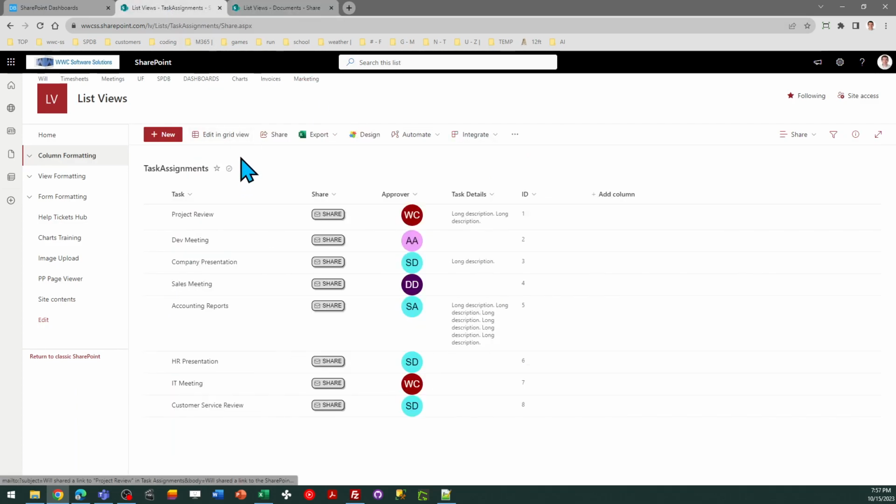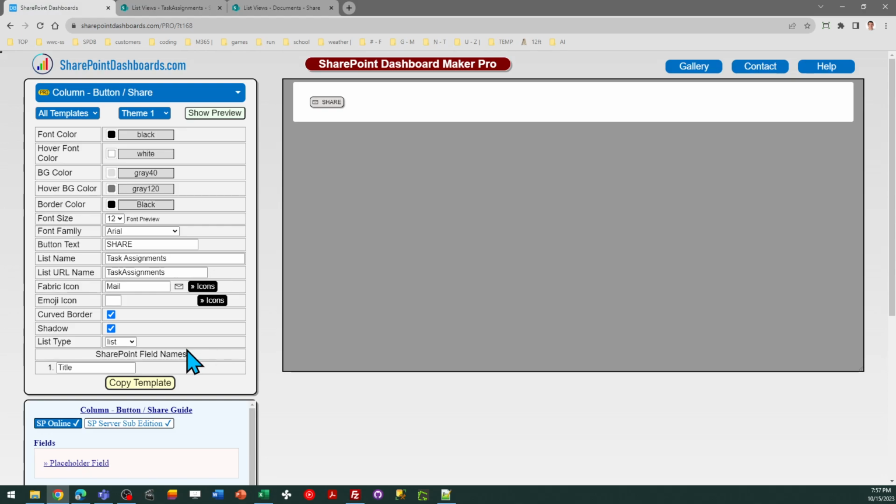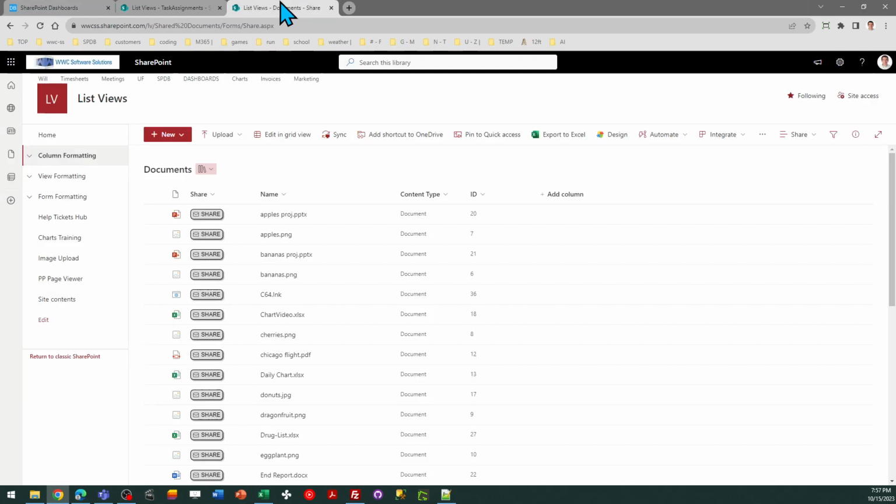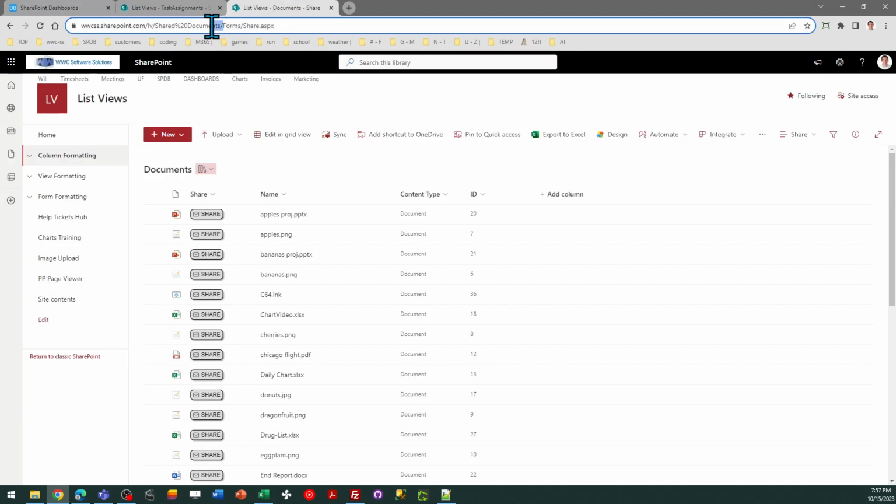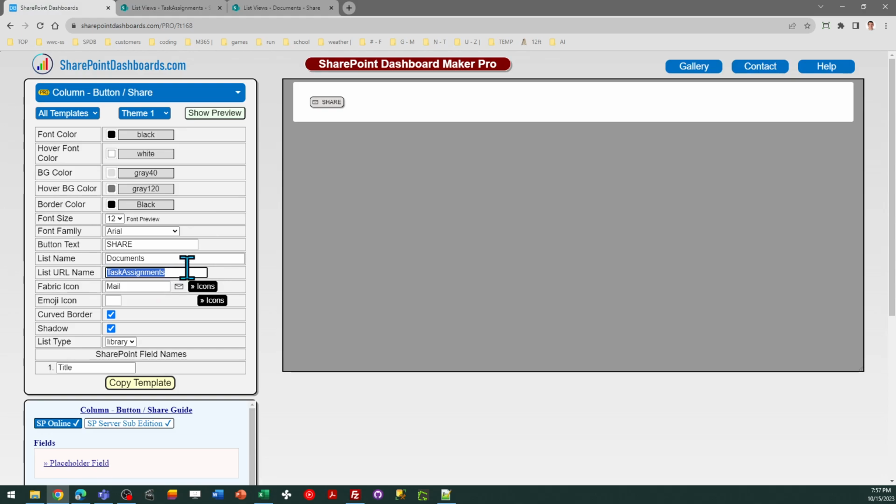So for the library, I need to indicate in my settings instead. Now I'm doing library. And then for the list name, the friendly name, in my case it's just documents. This is just the friendly name for the email, so I'll say documents. However, when I look in the URL, you'll notice there is that character because there is a space in the name of shared documents. So that is the second reference I need. That goes in the second slot where it says list URL name. And then that's it. I'm ready to go.